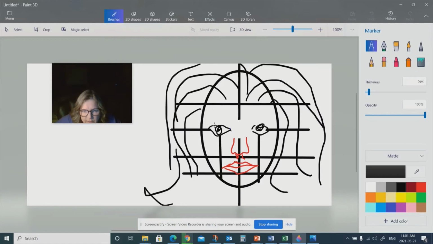If you guys are following on your Chromebooks, you're going to find this a lot easier because you don't have to use your mouse.